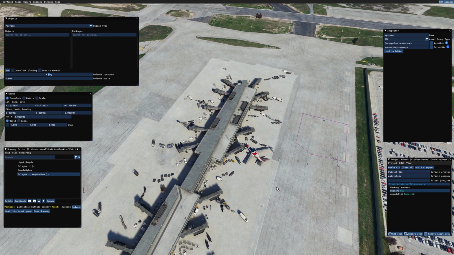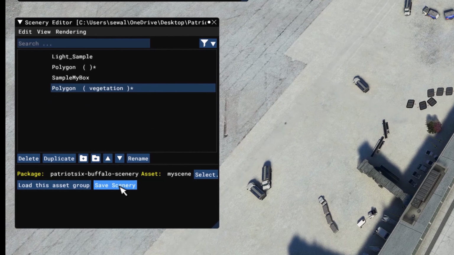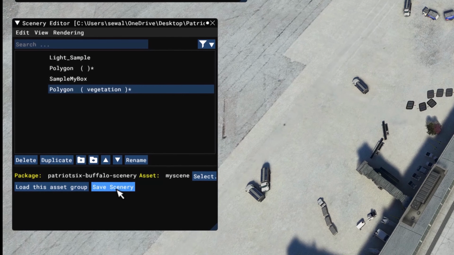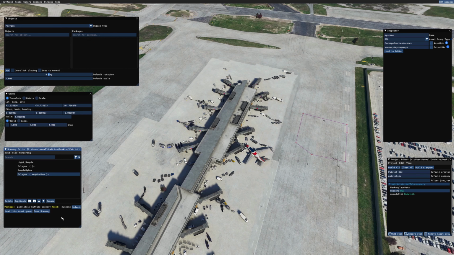So now we're done with the project. So the first thing we want to do is go down on the scenery editor and save the scenery. Always save the scenery before you stop. In fact, I would save the scenery often through the project.